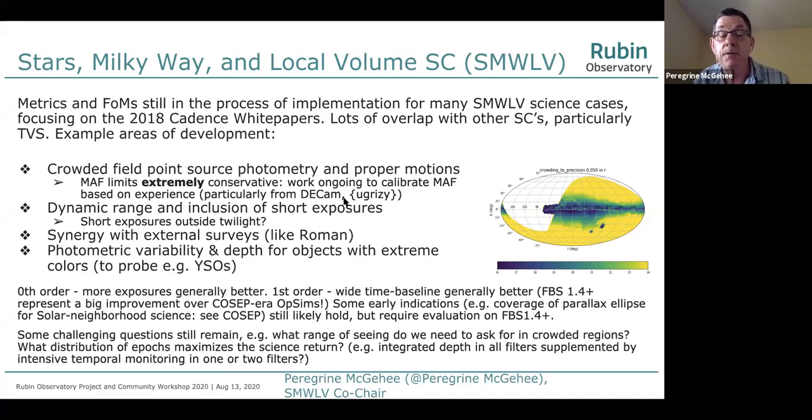Dynamic range is an issue for us for a lot of stellar population studies and calibration. LSST saturates at a fairly faint limit for us. So we would perhaps want to look at short exposures outside of the twilight time. We're looking at synergies with the external surveys.